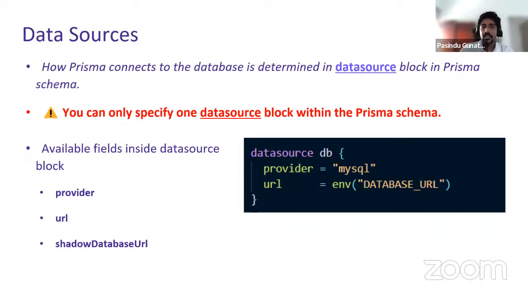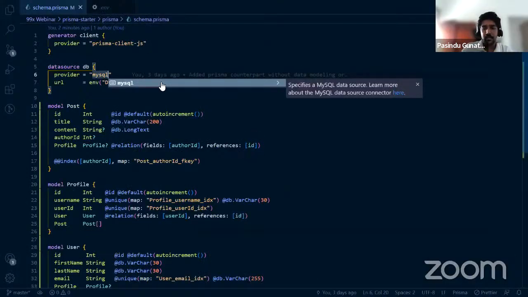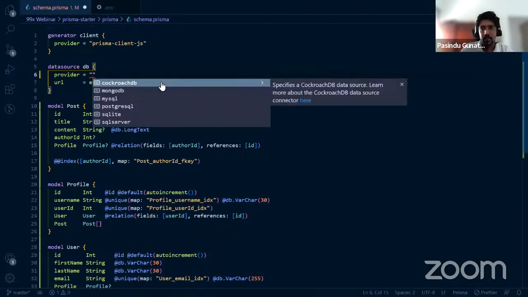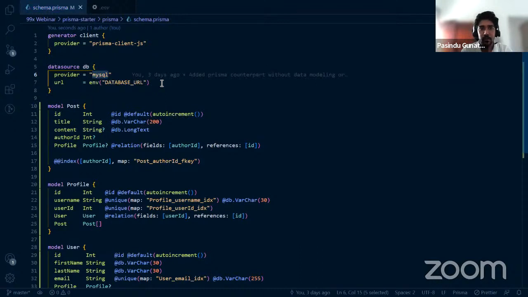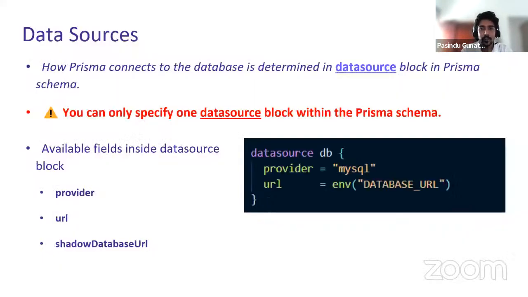The available fields inside the data source block are provider, URL, and shadow database URL. Provider is the database dialect that you're using. Let me check the other available dialects. CockroachDB is now in preview, and there are MongoDB, MySQL, PostgreSQL, SQLite, and SQL Server. All these supported databases are over here, and that needs to be specified here. For the URL, you have to provide the database URL that you need to access.